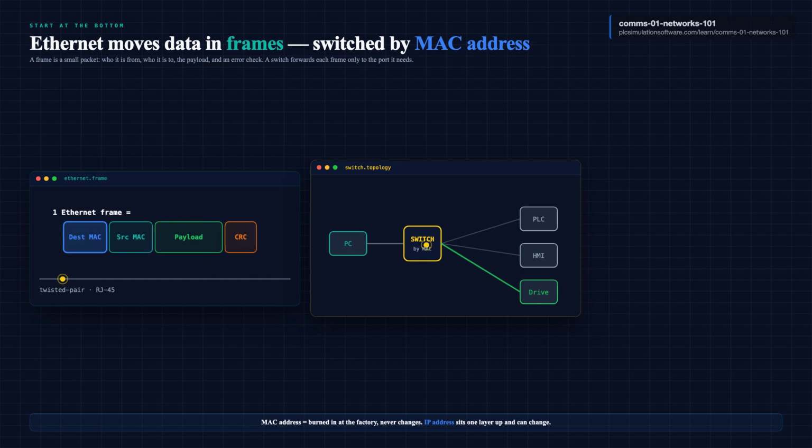Now the switch. A switch reads the destination MAC on each frame and sends that frame only to the port where the device lives. It does not shout to everyone. That is what makes modern Ethernet fast and quiet. And it all rides on ordinary twisted pair cable with RJ45 connectors.